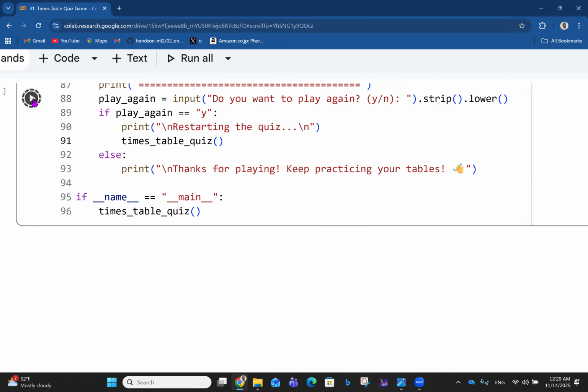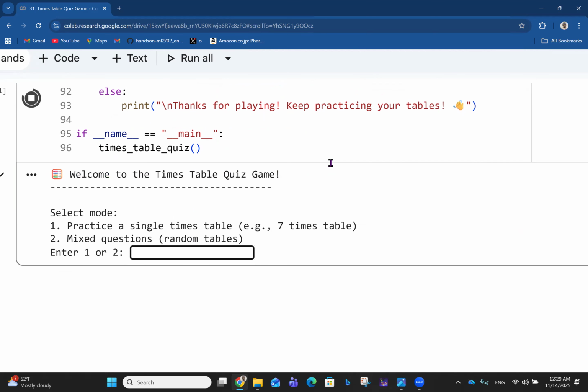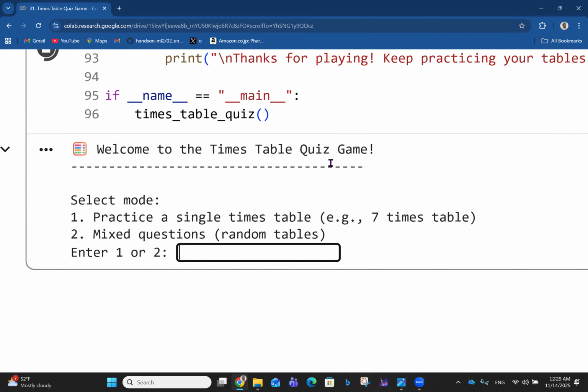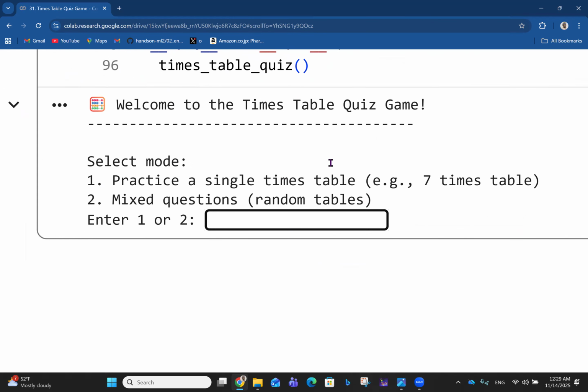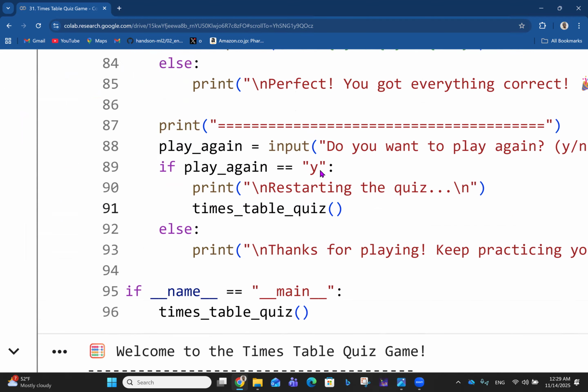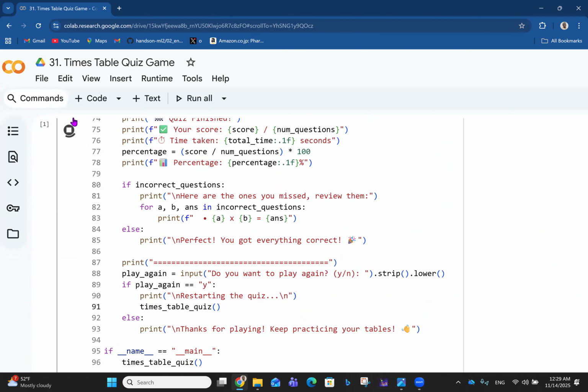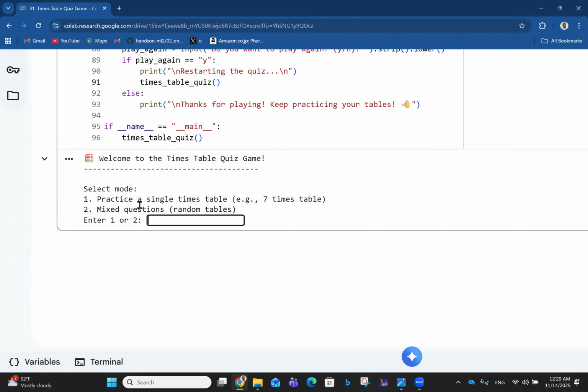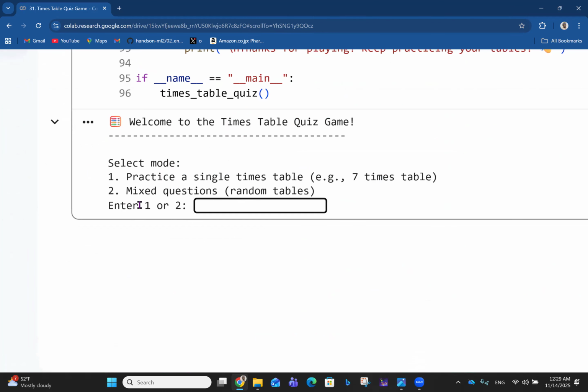Just click on it and it starts in a moment. Okay, so it comes up: welcome to the times table quiz game. Select mode, practice a single times table. Now you see, because this thing keeps running, it will keep running until the game is over, right? So it's more like when you're working with a loop.